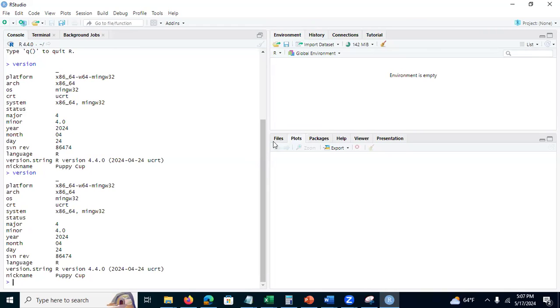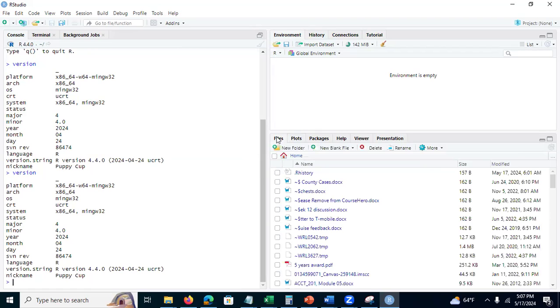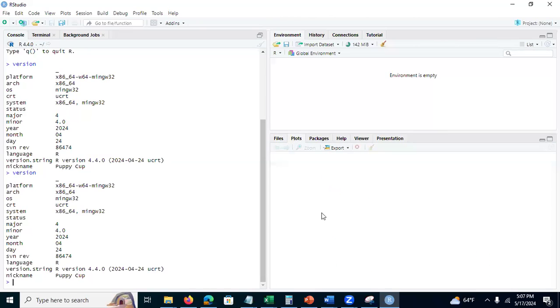So now what else do we see? Files are the files that are located in your working directory, and we'll talk about the working directory. It's the folder where R by default is looking, right? So if I try to load data, perhaps that's the location where it's going to look by default for that data. Plots, you're going to see the plots that you built, right? Data visualizations are going to be here.